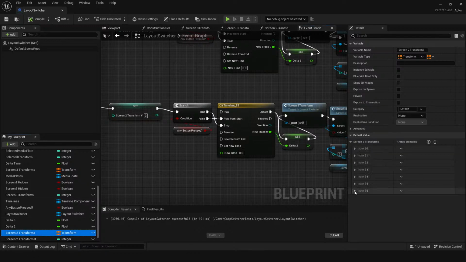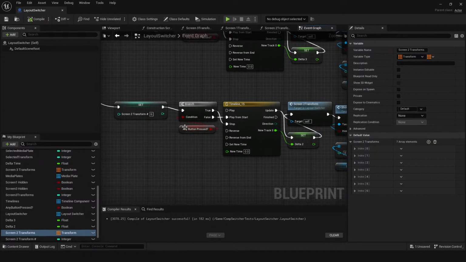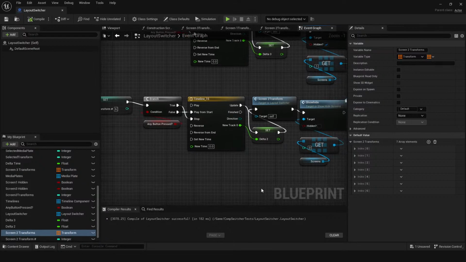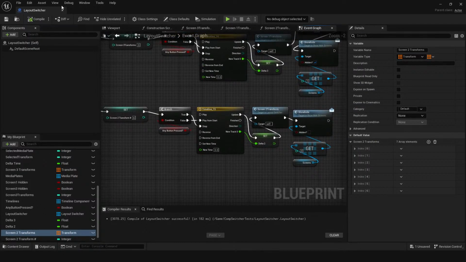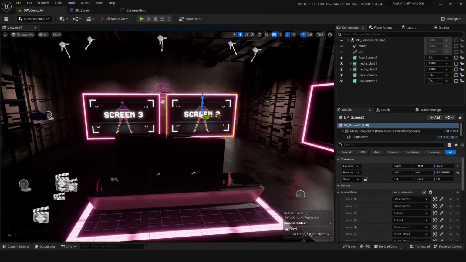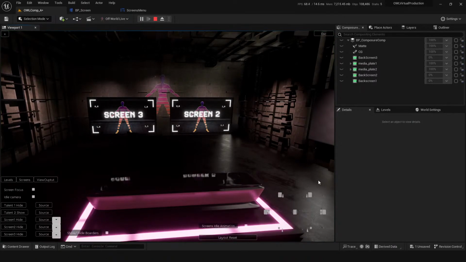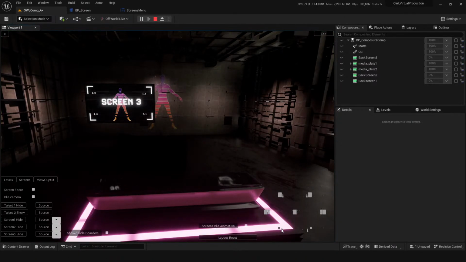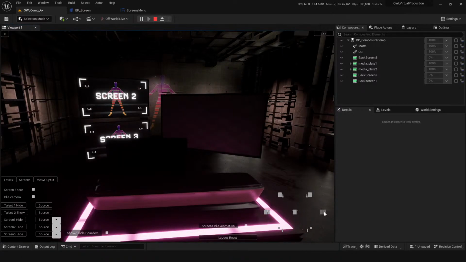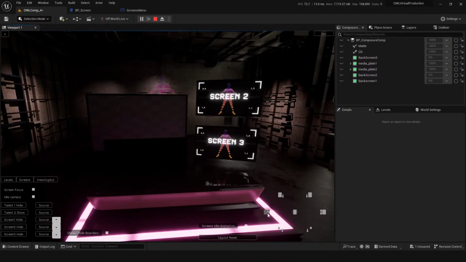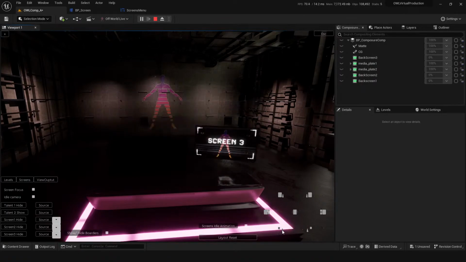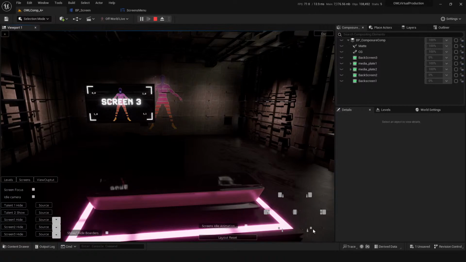So if I go screen 2 transforms, it's going to be index 6. Wait, is that right? Yeah, index 6. The 7th one in the list will be index 6. And that should do what I want it to do. Let's see. Yeah. Awesome. It did what I wanted it to do first time. Craziness. So now I can do the same for the other side.